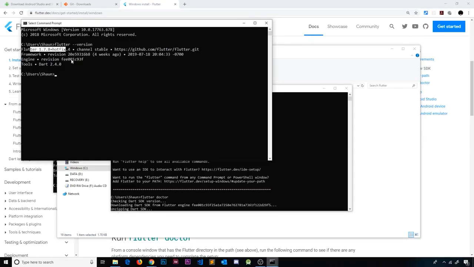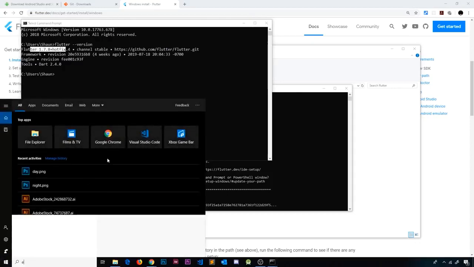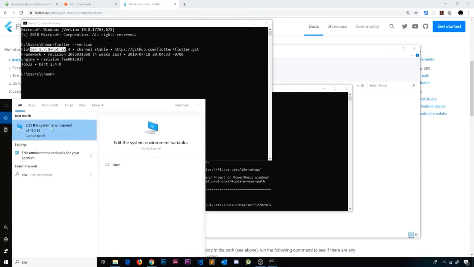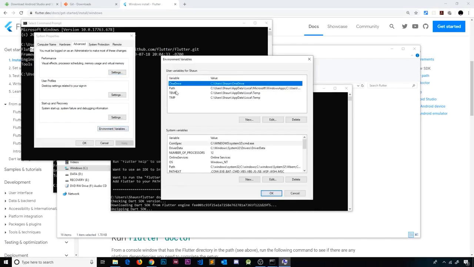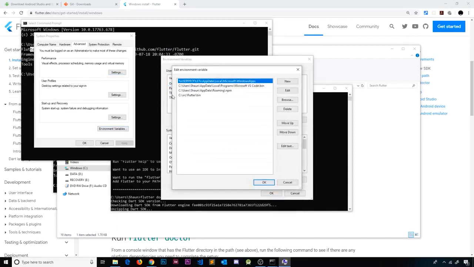But if it doesn't, then just go down here, type env, and then click edit the system environment variables, and then go to environment variables, right here, and you want to double click this Path. So inside here you can see I've got this one which is C:\src\flutter\bin. So that needs to be there in order for us to use Flutter everywhere on the computer, and that's why it's worked for me over here in the command prompt. If it didn't work for you, then just click on New, right here, and then inside this space, just type in C, then the colon, and then \src\flutter\bin, or whatever directory you installed it in.